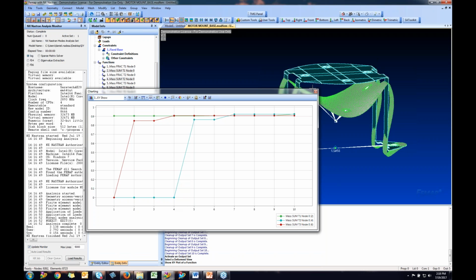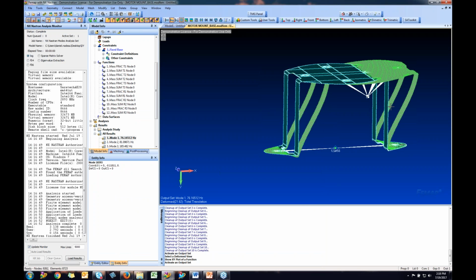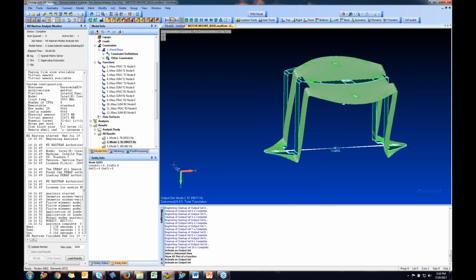So if I just pop over here, we'll look at mode 1 is showing that T1 has a large value. So we'll start at T1. Mode 1, you see it's moving greatly in the X direction. Then T2, it starts to move in this Z direction. So it's a good way to review our modal results, check masses moving in certain directions, and go from there.